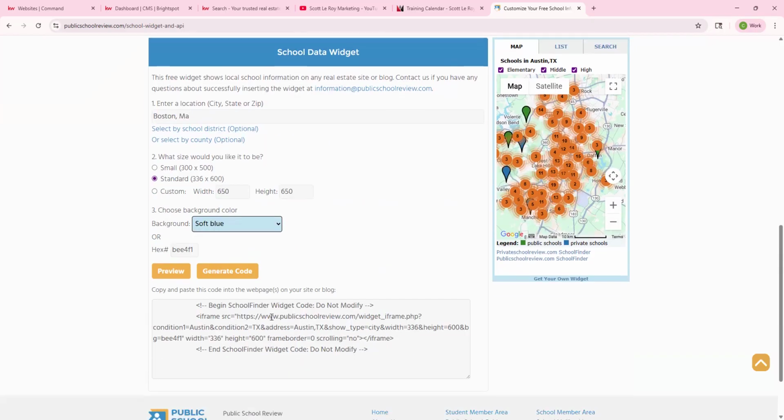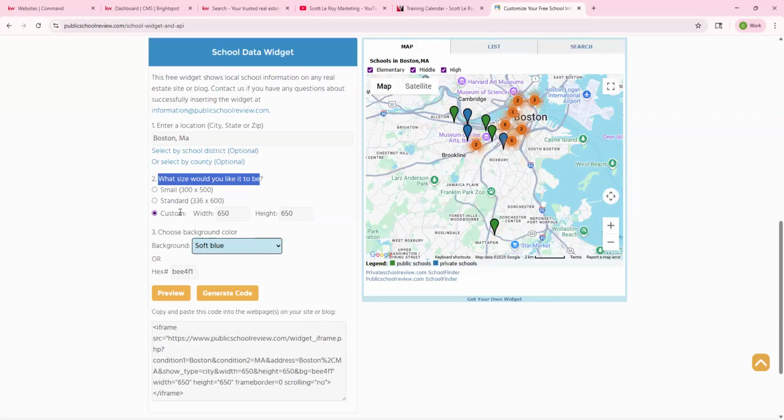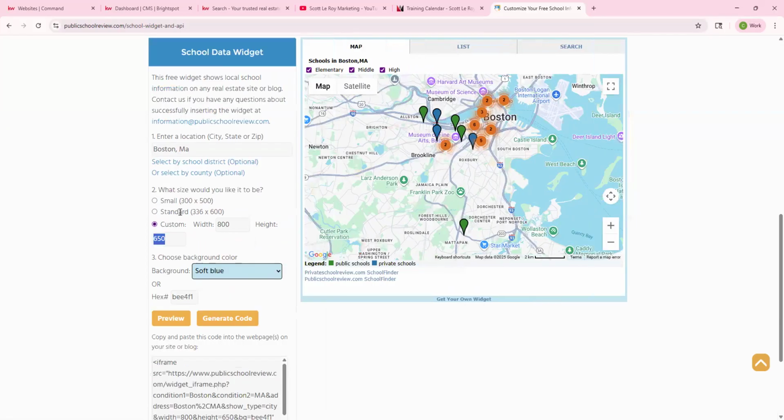And I want to point out that your code will update. You can see Austin, Texas within the code itself. Once it updates, it will have the Boston within the code. Moving down though, your next section is what size would you like this to be? Now we recommend a custom size of 800 by 800. We find that that tends to work the best on the site.